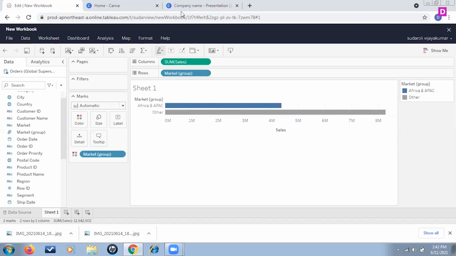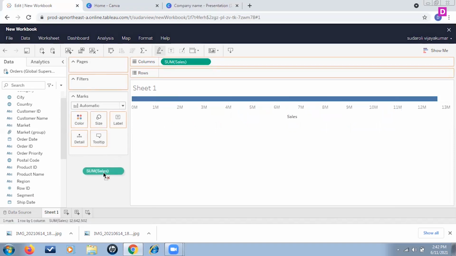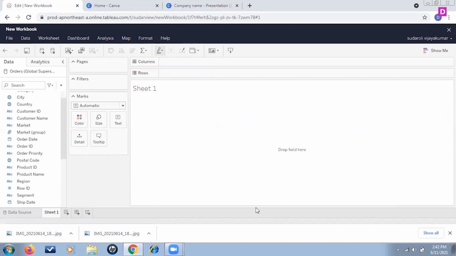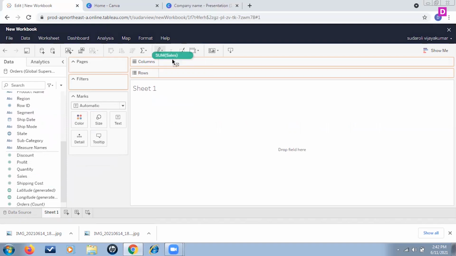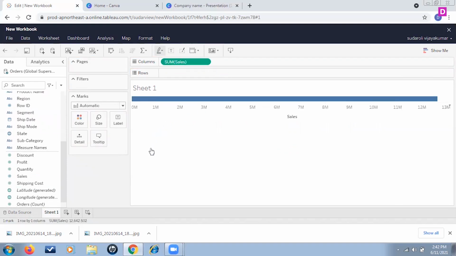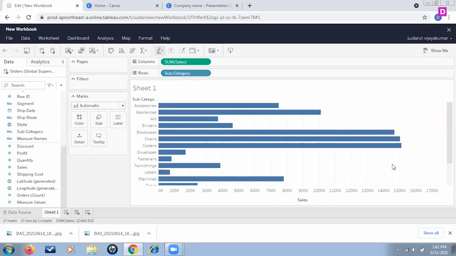Okay, so this is one way. Let me show you the next way. I'm just dropping out everything. So now the next way is that you can actually do the grouping by the data window itself, right? For example, I'm again going to use sales in my columns, and for the rows, I'm just going to keep my subcategory. So these are the subcategories which are available with me.